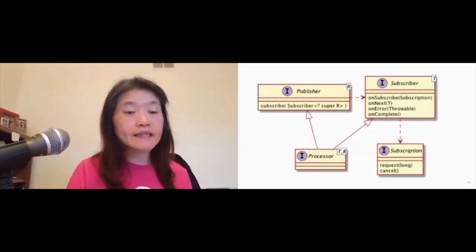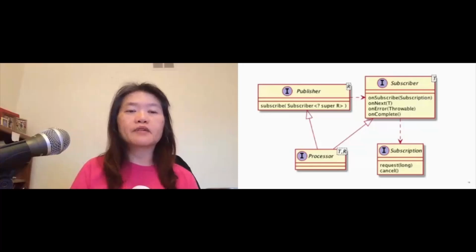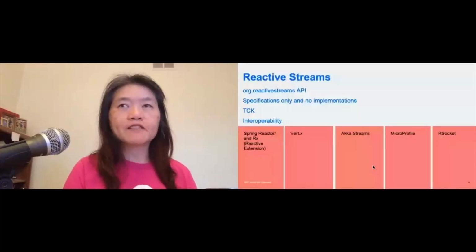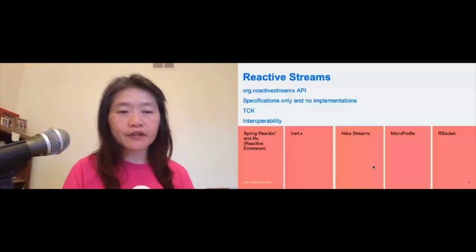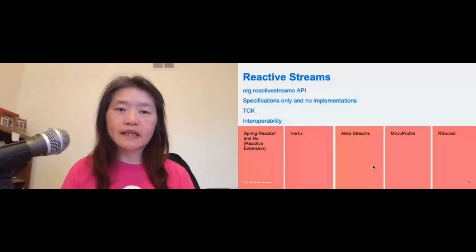And there's a TCK, the Technology Compatibility Kit. Whoever wants to implement reactive streams and be qualified for it, it's just like any other standard and specification. If you're a service provider writing the library, you have to pass the TCK tests in order to qualify. The nice thing about reactive streams is that it defines a standard for how back pressure should be handled in an asynchronous, non-blocking fashion.